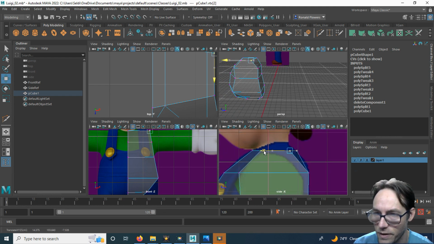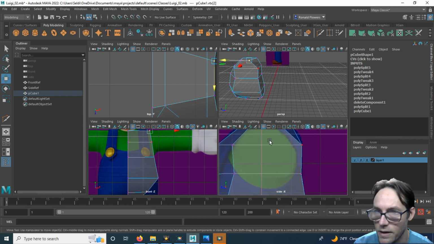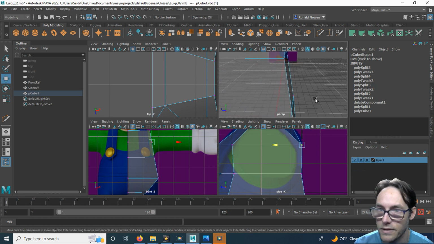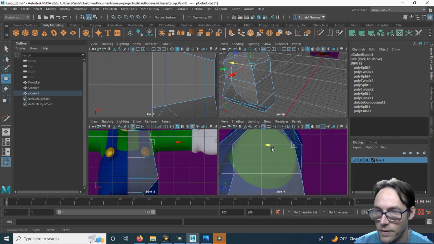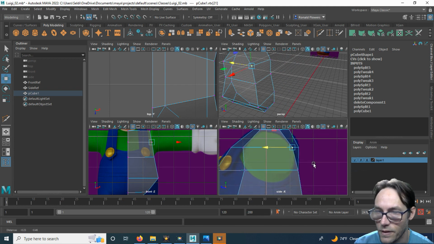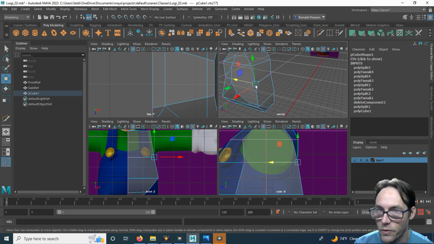This one's going to come in the shoulder. This back one on this angle. Oops. And that's going to come forward. This one's going to come forward a little bit more.